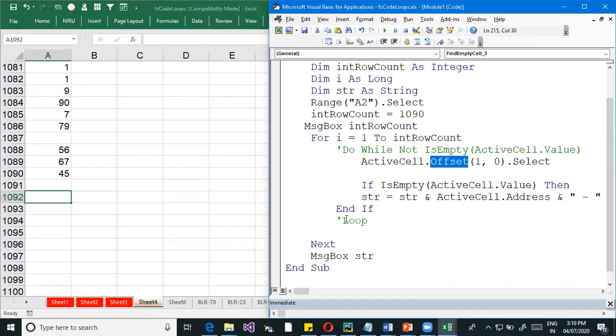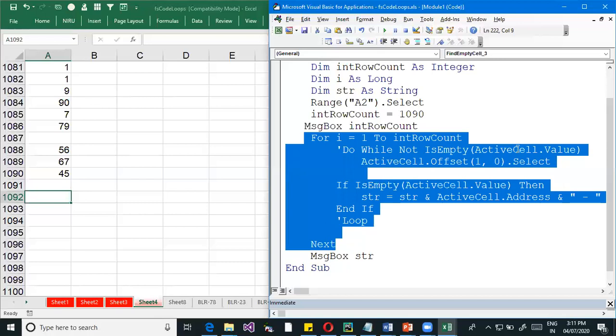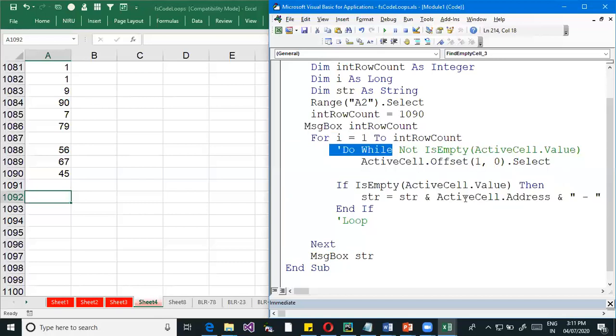Now in this, we are using an if condition: if IsEmpty of ActiveCell.Value, that means if the active cell value is empty, if an empty cell is found, then I say string is equal to string plus the address of that, and just continue this loop. I'm not stopping in between. Before, using a do while loop, I used to stop. Using the for loop, I'm telling it to go till the end.